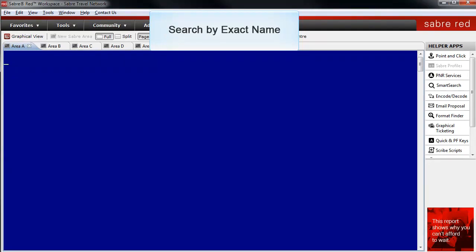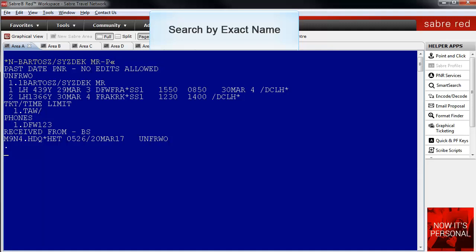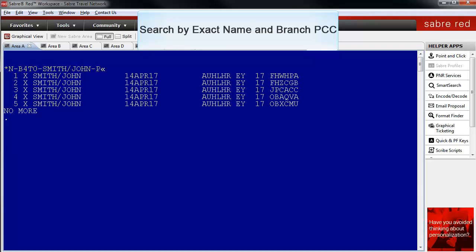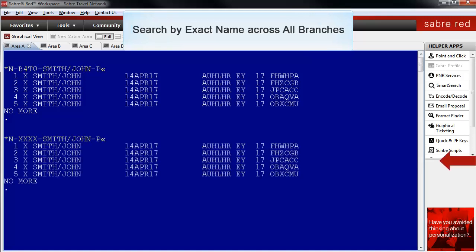Let's say that you know the customer's exact name of the PNR you are looking for. Type display N dash the exact passenger's name, dash P for past date PNR. You may also search for the exact name and branch PCC by typing display N dash the city code, dash the exact passenger name, dash P. Enhanced PNR search allows you to search for PNRs across all branches.